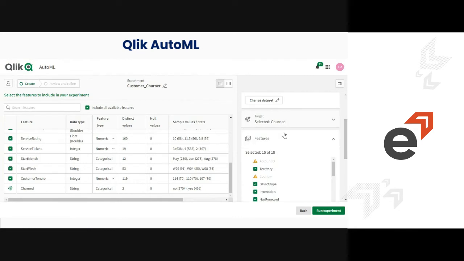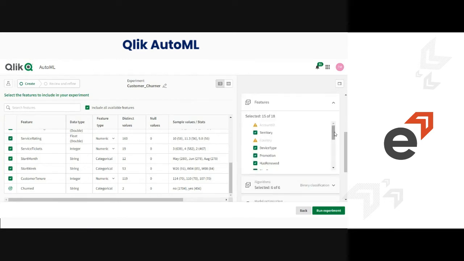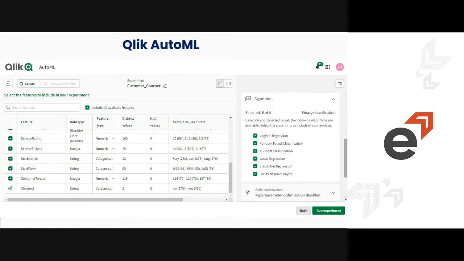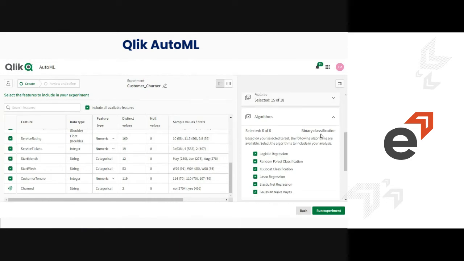Under this features list, we have all the features. You can remove any feature if you think that it might not be relevant to your particular data set or your particular analysis. And then we have the list of algorithms present for this AutoML tool, like logistic regression, random forest, XGBoost, and all others. It is a binary classification, since we want to know whether they will be churned or not. So it will be a yes or no kind of classification. That's why we have it listed down here.